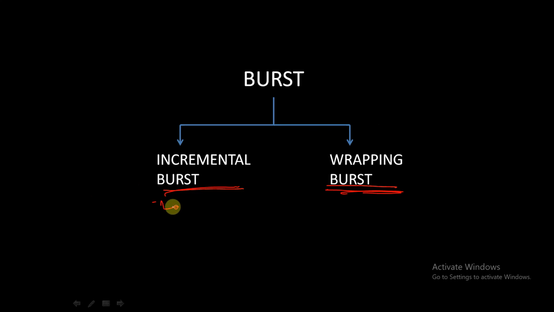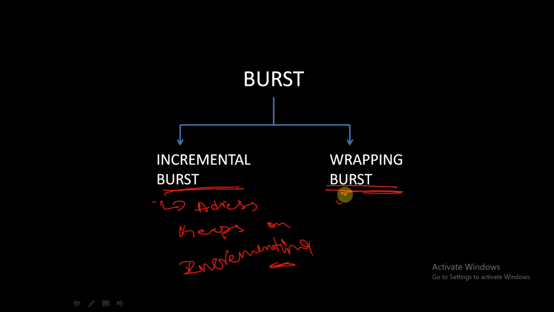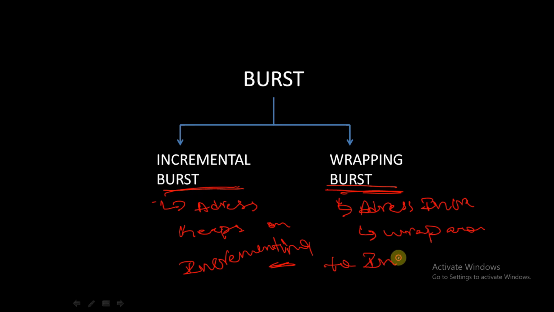In case of incremental burst, the address keeps on incrementing, whereas in case of wrapping burst, the address increments, but it will wrap around to the initial address after reaching a certain boundary.